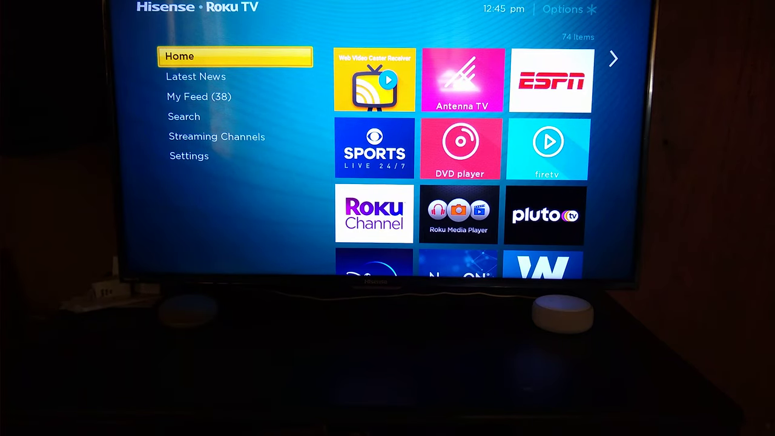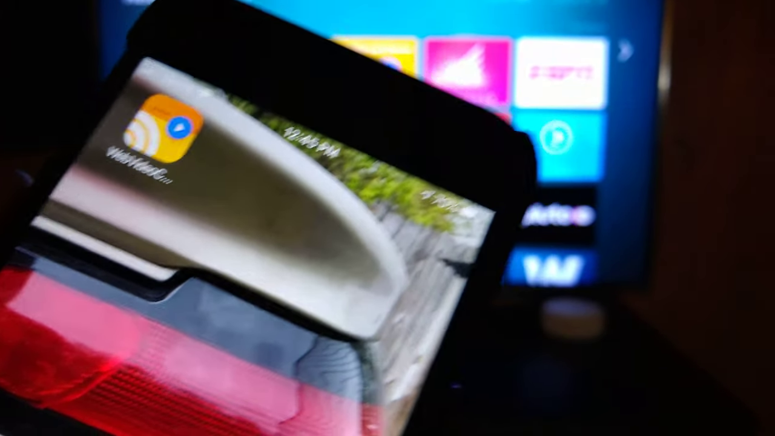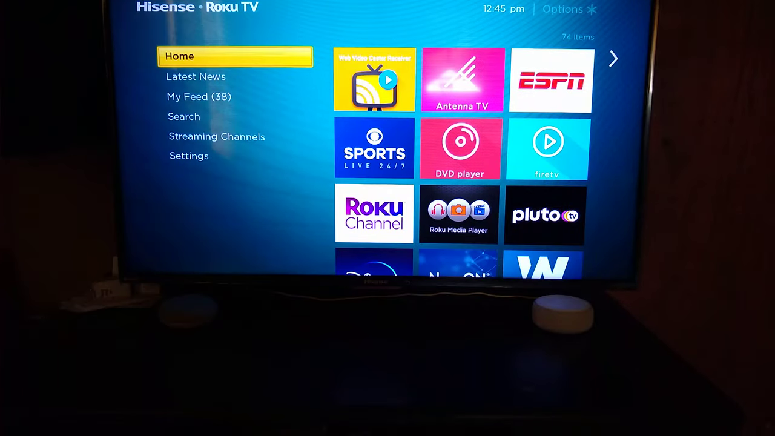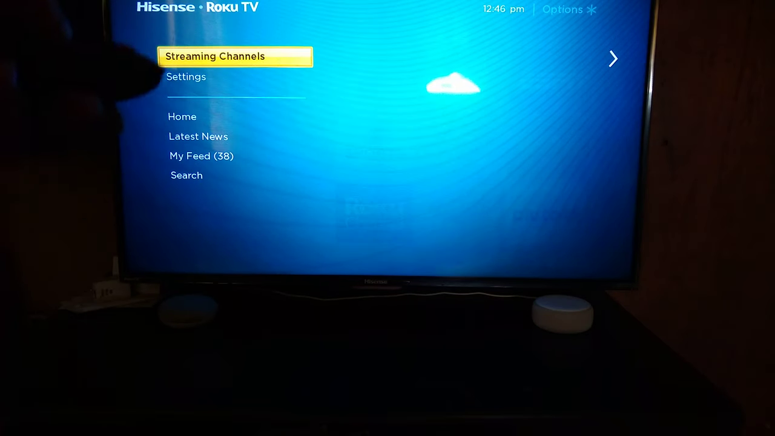As you can see on the screen on my Roku TV, I do have this application called Web Video Caster Receiver. On your iPhone or Android device, it's called Web Video Caster. So without further ado, I'm going to show you exactly how to download this for free on your Roku. Let's go to the streaming channels.